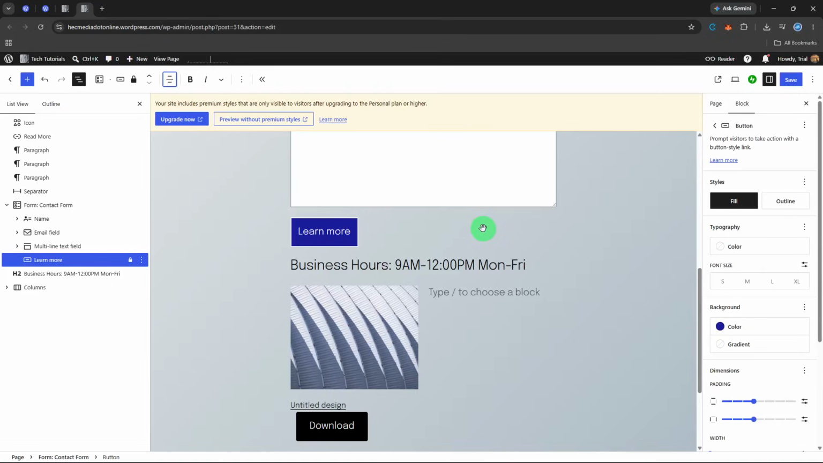To make that second button outlined, select it. Open the color settings again. Choose the transparent background option if your theme provides it. Add a border. Set the text color to the same navy. If your theme doesn't offer transparent, skip it. Don't add custom CSS for this. The built-in options are enough.